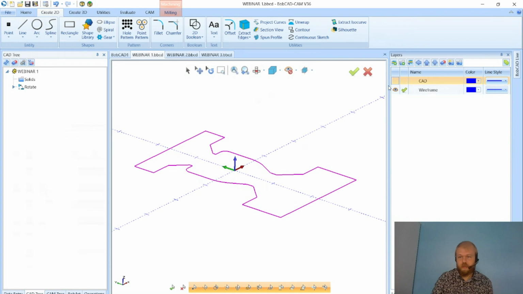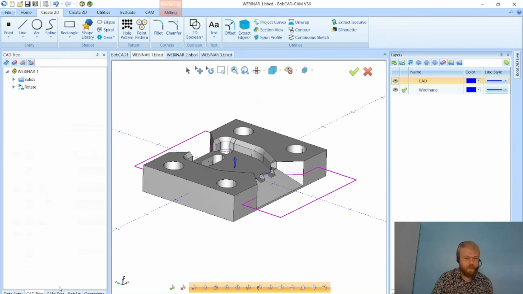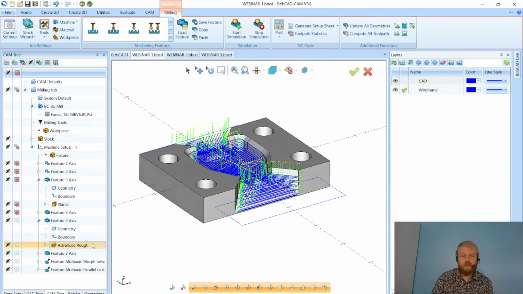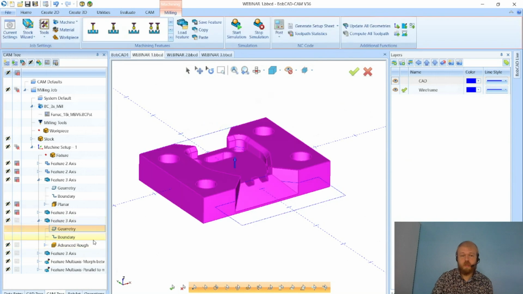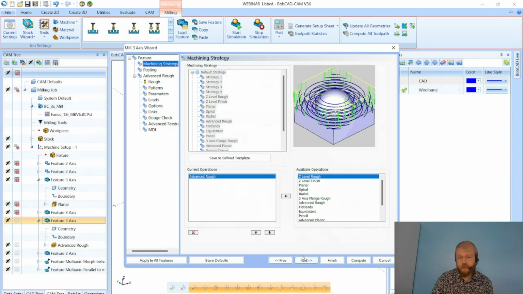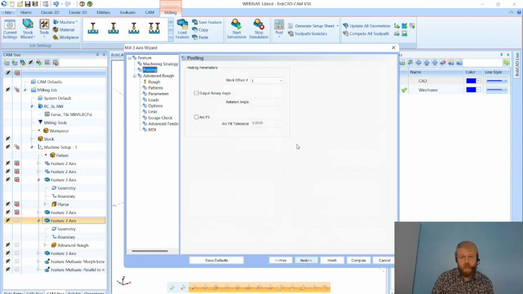And yeah, so from there, I'll show the solid again, go to the CAM tree, we'll go through the advanced rough here of the geometry as the 3D model, the boundary of the wireframe here. Now, we did an advanced rough operation. Set our work offset number on the next page. So number 1 is G54, 2 is G55, 56, and so on if we're setting multiple work offsets at the table.